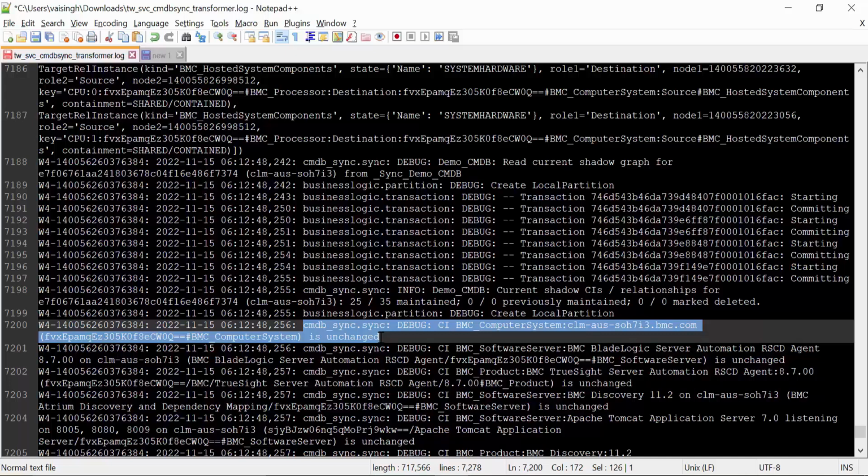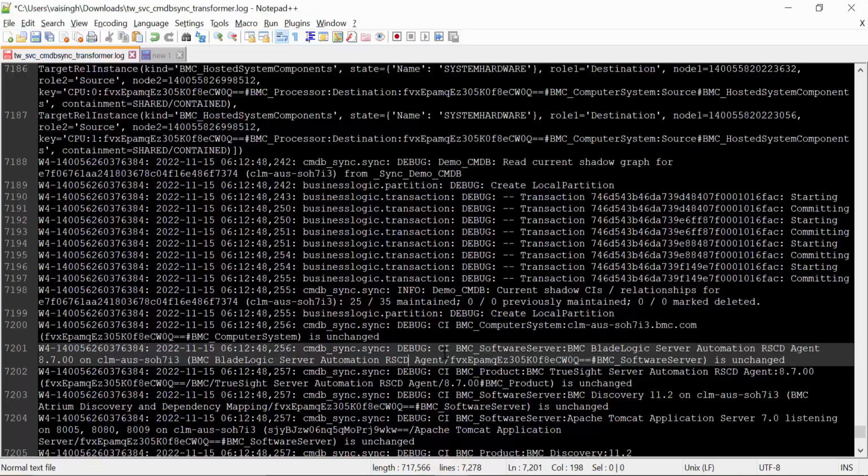So the target subgraph that is prepared during this sync is the same as the target subgraph that is stored in the shadow copy. This means there is no change in the CI data and Discovery is not going to update the computer system CI in the CMDB. We can see the same details for the other classes as well. For example, BMC_SoftwareServer, we can see there is a software instance that is unchanged.